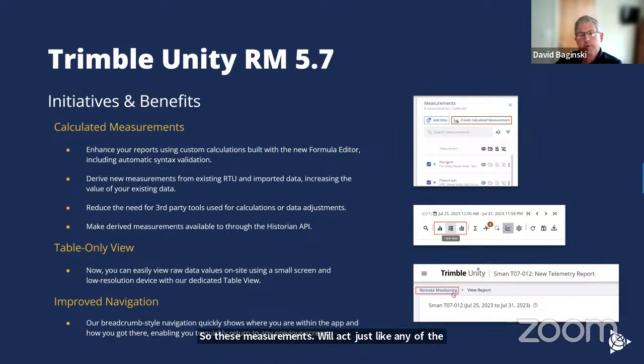In addition to the calculations, we introduced a table-only view. So in the screenshot to the right here, you'll see 3 buttons that are circled. The first one to the left is the chart view. The center one is the new table-only view. And then the one to the right is the mixed chart and table view. This came from feedback from several customers looking for a way just to see the raw data values.